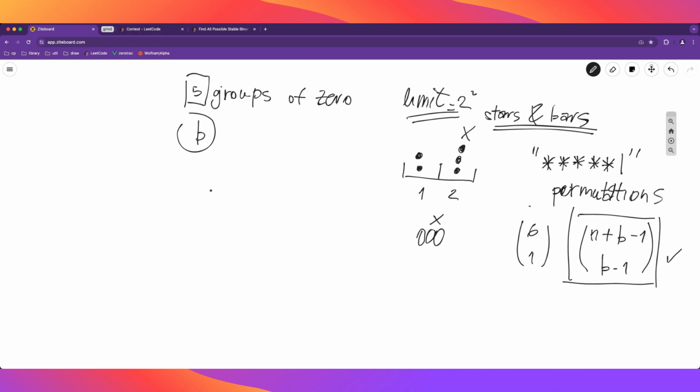define sets of configurations. So let's say we defined the set A of I, which will have all the configurations that have at least limit plus 1.